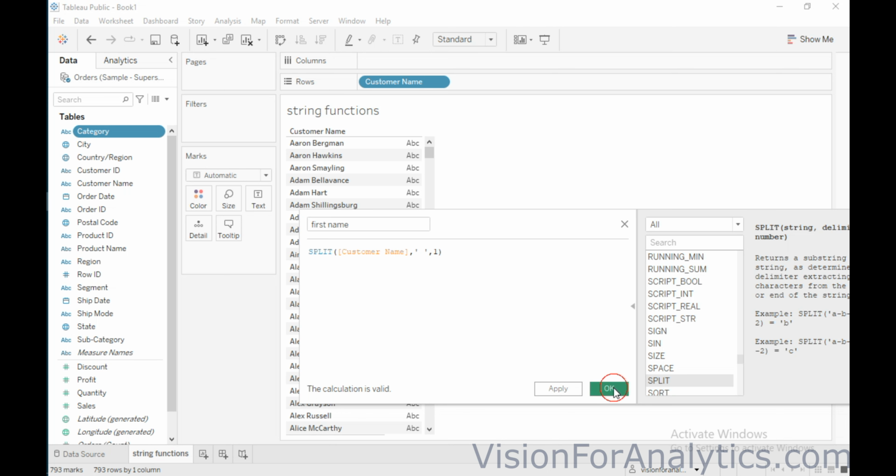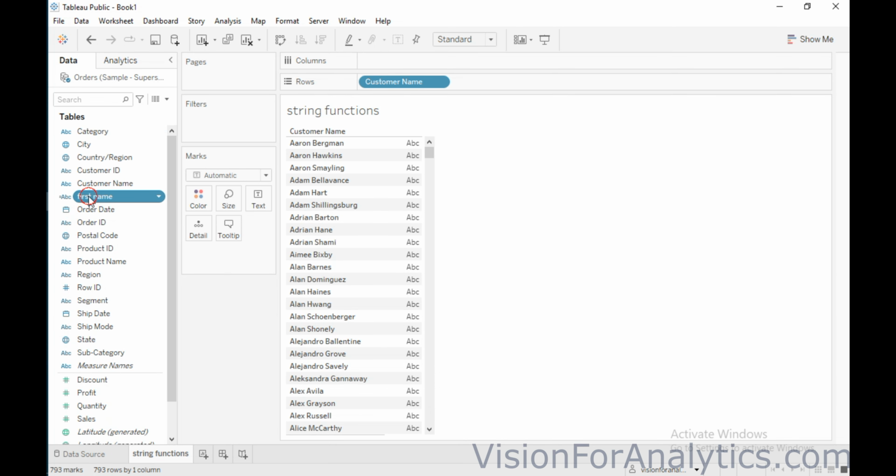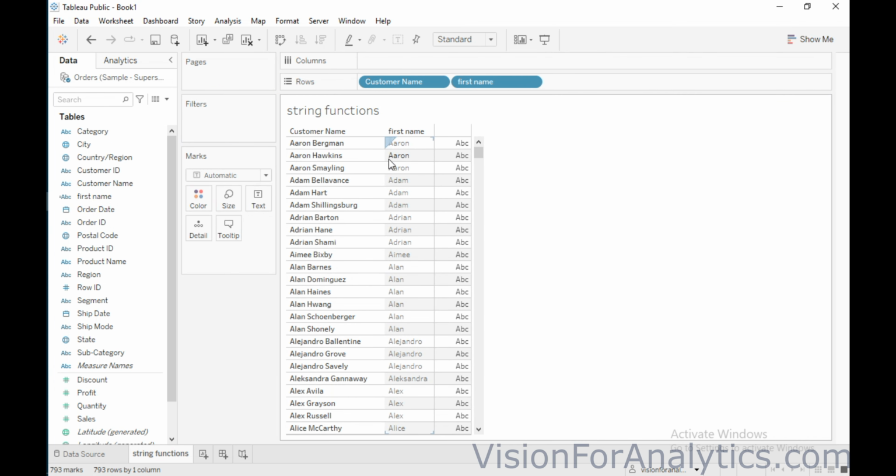Then click on OK and drag this field first name into the row shelf. You can see these are all the first names in the customer full name: Aaron, Adam, Alan. So this is how to extract the first name from the customer's full name.